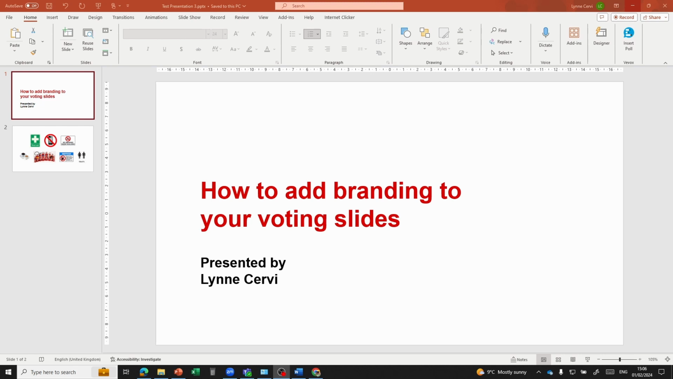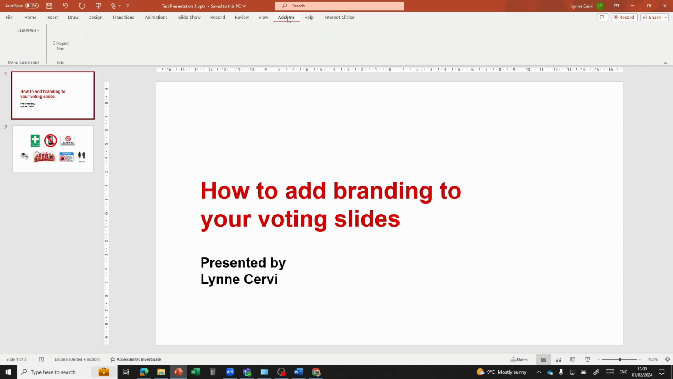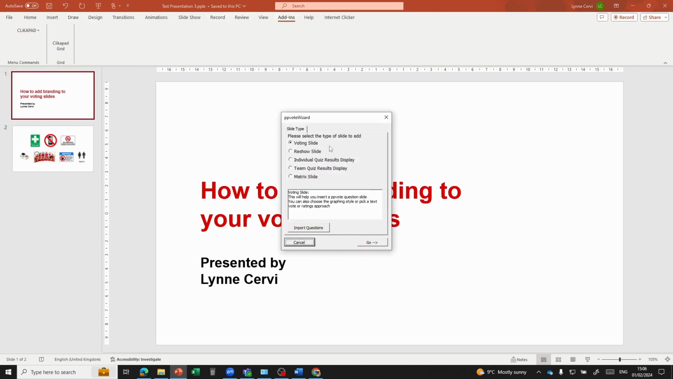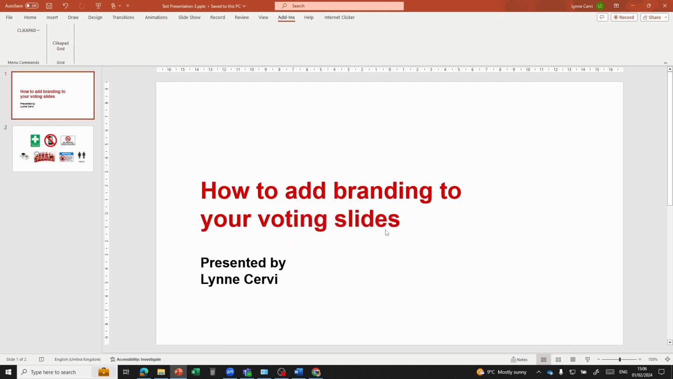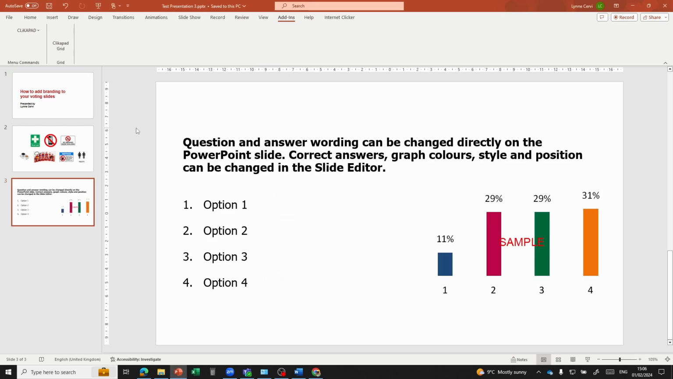So where the question comes in is a lot of people, when they start learning the software, will start by working on a completely blank presentation or a presentation like this where they've just made a title and a housekeeping slide and it's all pretty plain, and then they add in a voting slide. So if we go add-ins, CLiKAPAD, new slide wizard, voting slide, go, and we'll pick a slide from here. I think we'll just do vertical columns for simplicity, and the result of working in a blank deck is that we get a pretty blank slide.